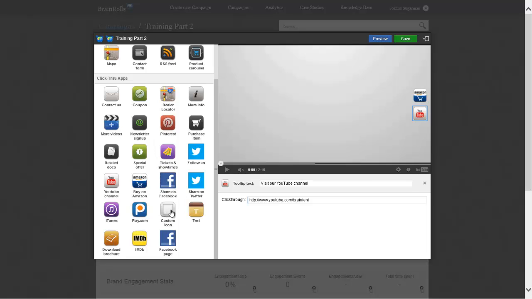The custom icon is pretty powerful because it allows us to put our own image on top of the icon and then enter a click-through URL. And what that means is if there's a website that we don't already have a predefined icon for, that doesn't matter because here you can create your own. I'm going to talk about some of the more advanced things you can do with a custom icon in the third video. So for now, let's just go back and delete these.